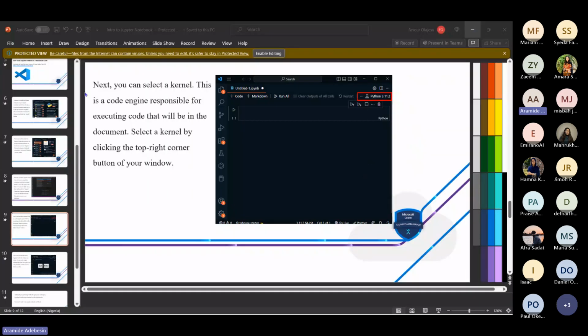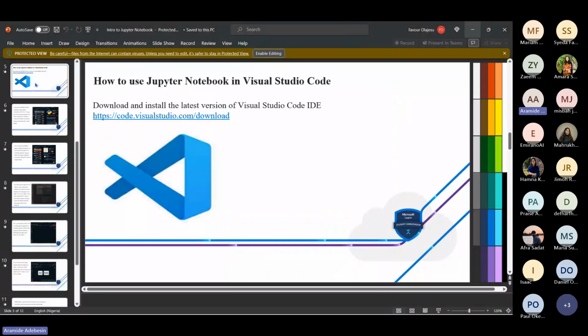I'll just go back a little bit. Okay. So let me just go right from the VS Code again. Please let me know if I'm too fast.